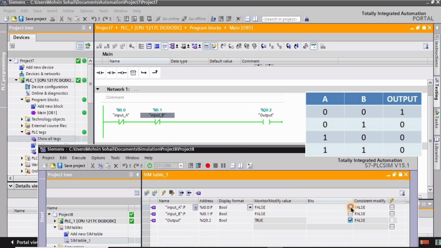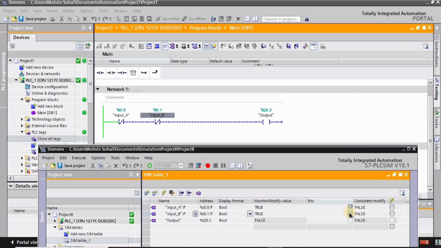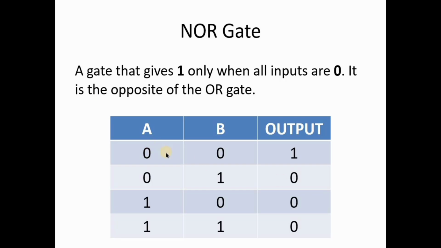We know that the NOR gate output 1 when both inputs are 0. So right now input A is high, input B is high, and output is still low. And the output box is unchecked as well. When we make these inputs low, the output box automatically gets checked and the output is activated as well. And it says that the output is 1 when both inputs are 0.